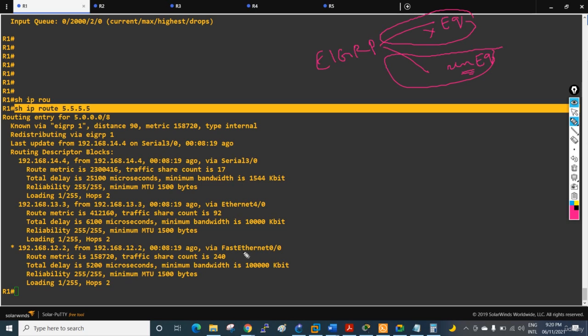So if you see here, this is a fast Ethernet, so traffic share count is 240. So 240 this fast Ethernet is doing, but Ethernet is doing 92%. If you see, the serial interface is doing 17%. So they are not doing equal cost load balancing, but anyhow they are doing some load balancing. Even if they have unequal cost, they are doing the load balancing, but not equally. They are doing unequal load balancing.